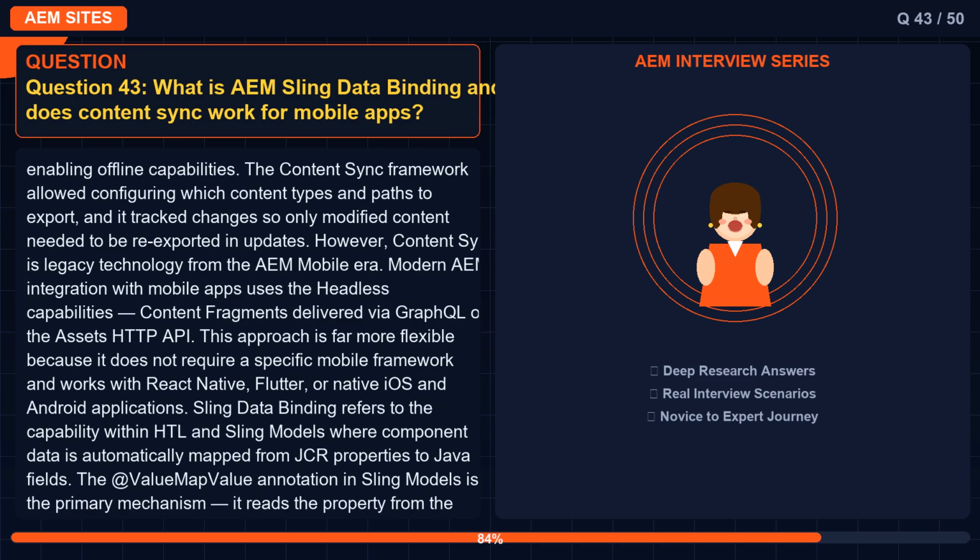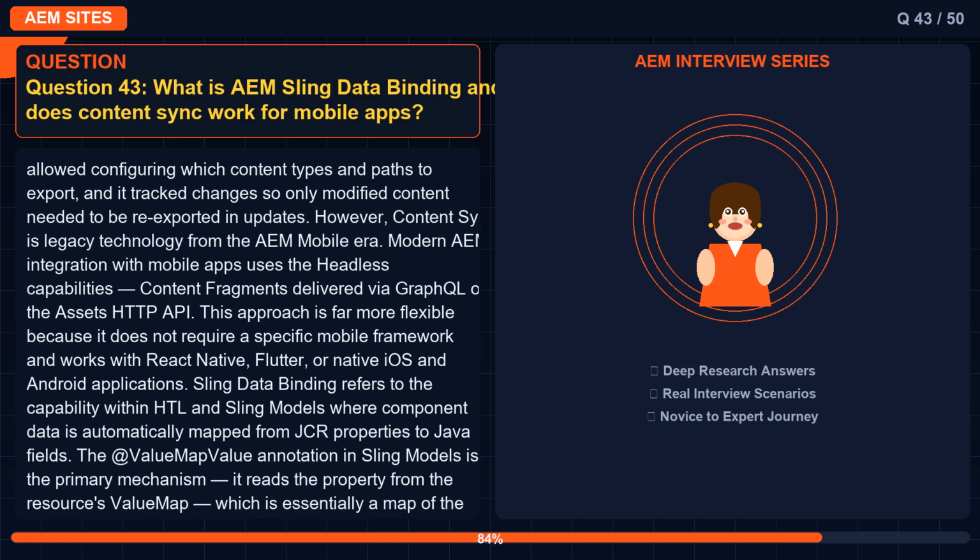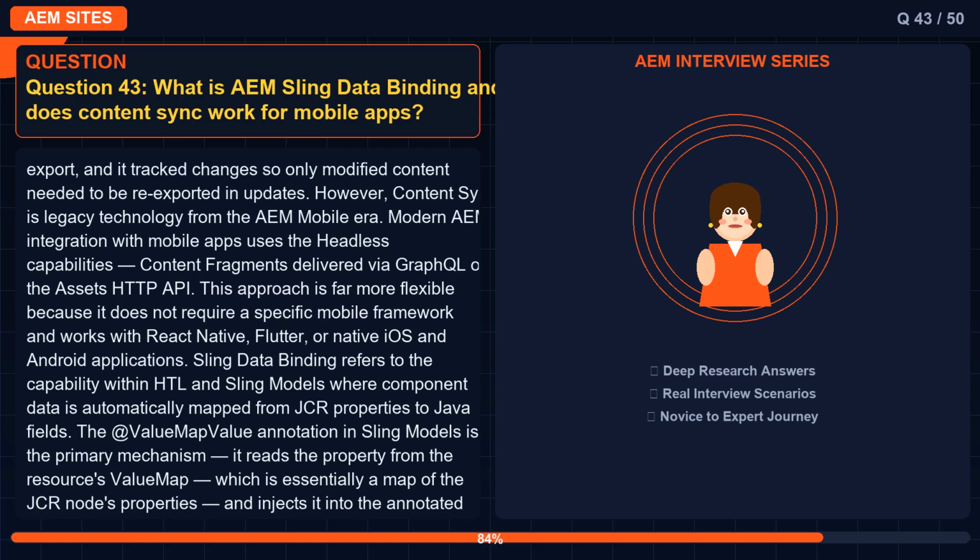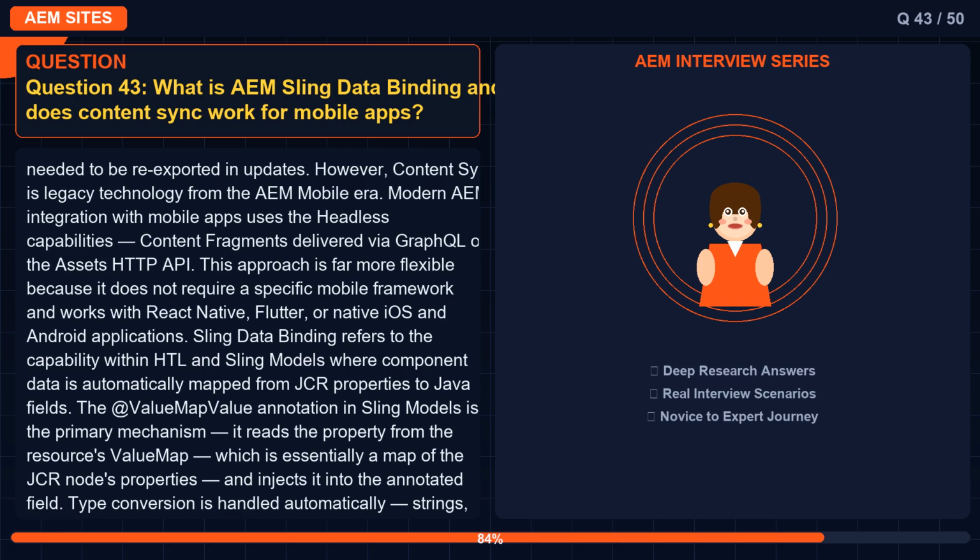However, content sync is legacy technology from the AEM mobile era. Modern AEM integration with mobile apps uses the headless capabilities: content fragments delivered via GraphQL or the Assets HTTP API. This approach is far more flexible because it does not require a specific mobile framework and works with React Native, Flutter, or native iOS and Android applications.